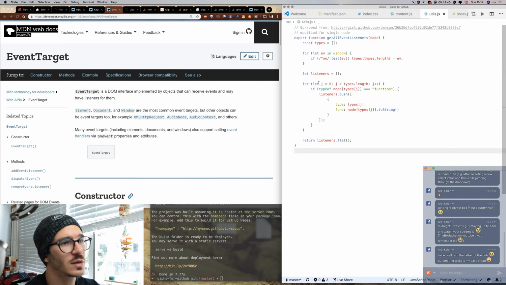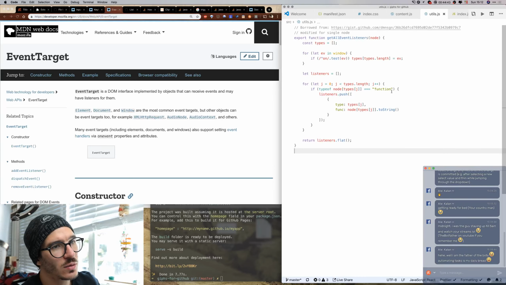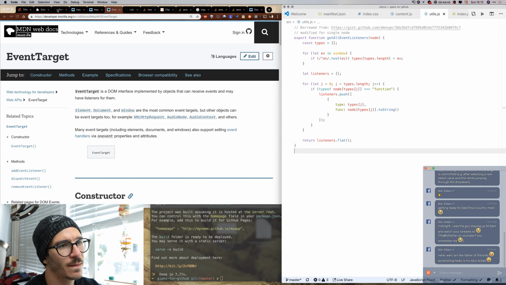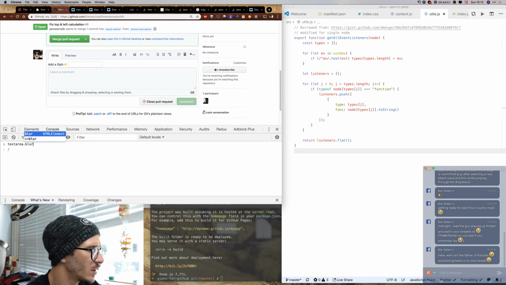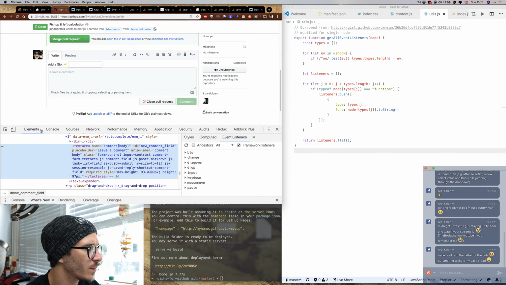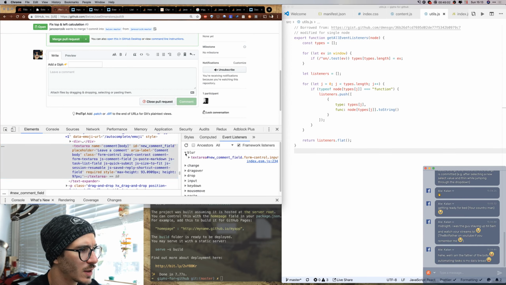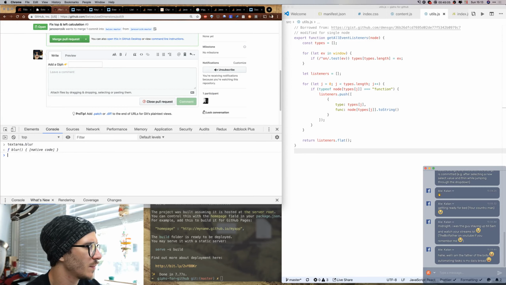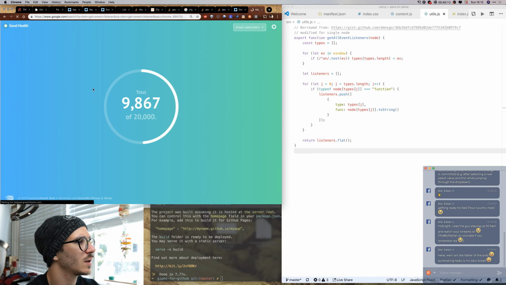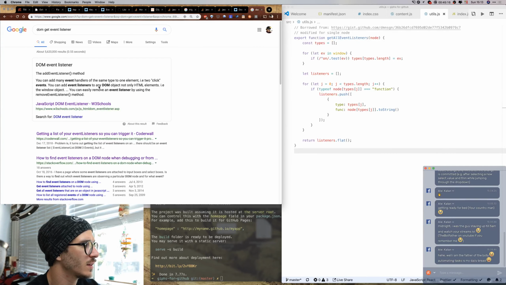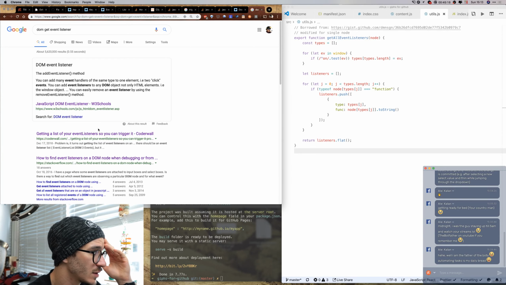So how does this thing try to get event listeners? Node of types, text area dot blur. That's native code. So how do we know that blur has an event listener? Document dot get event, DOM get event listener. How do we do that? DOM add event listener. How do I get event listeners?